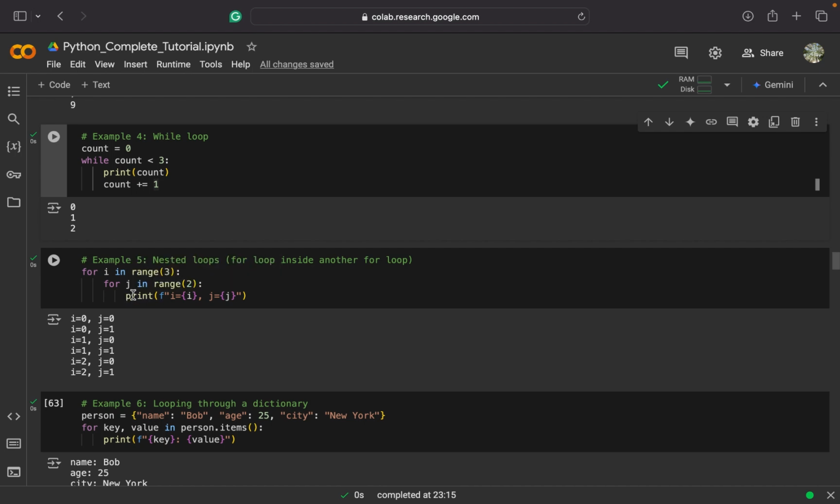So for the first time, we will print i equals to i, j equals to j. For the first time, i is 0. For the first time, j is 0. So here we will print i equals to 0, j equals to 0. And then after this, the value of j will be incremented to 1. So here j becomes 1, and i remains 0. So here we can see i is 0, j is 1.